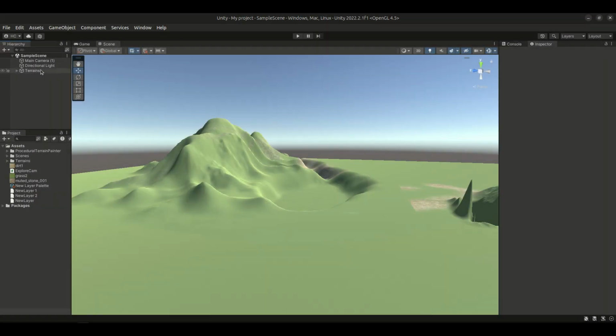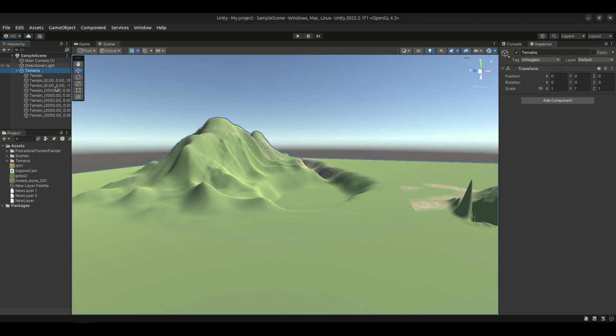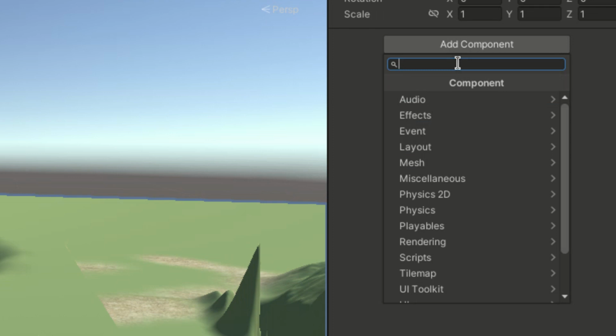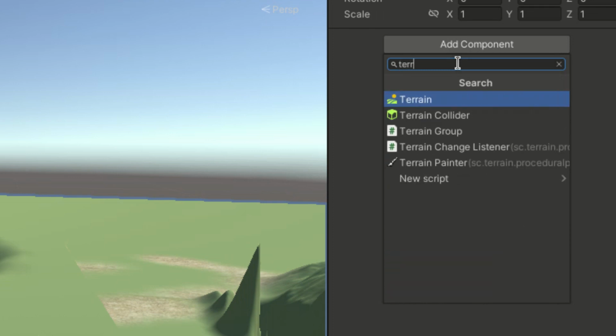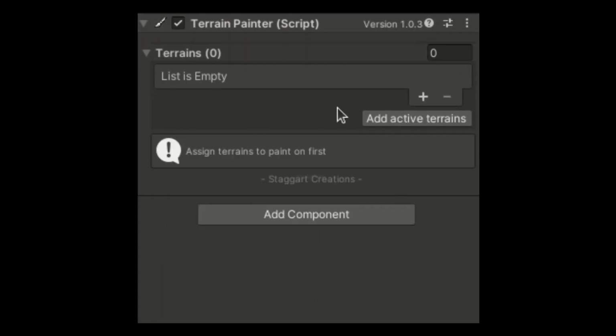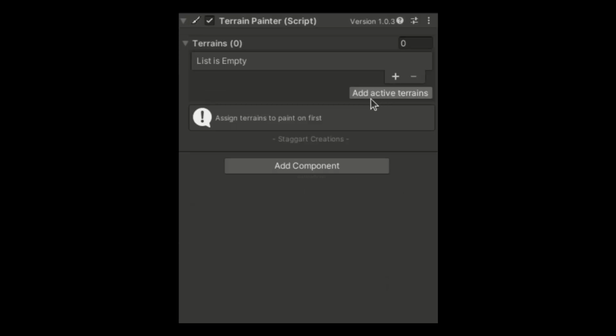The first step will be to group our terrain tiles into a single parent. This way we can better manage all the terrain tile objects. Select the parent object and hit Add Component in the Inspector tab. And in the search box, we're going to type Terrain Painter. This is a script, and you will see a list of terrains. By clicking Add Active Terrains, the script will automatically find all the tiles present in the current scene.